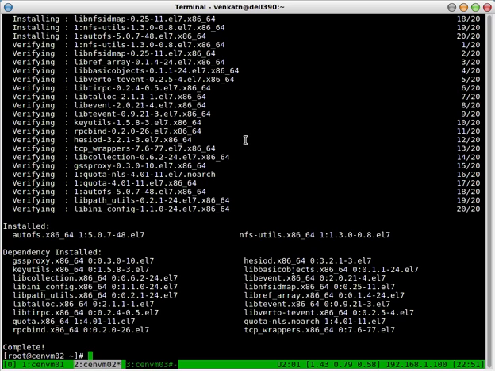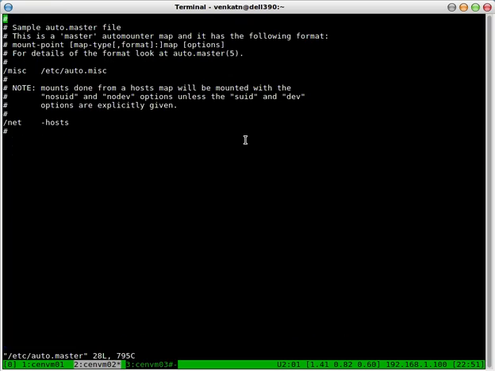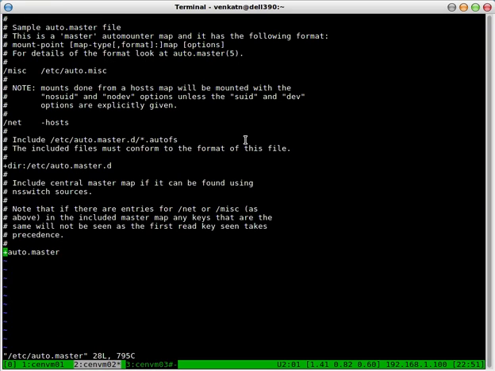We need to edit a configuration file to tell the autofs service what to mount and where to mount. It's /etc/auto.master. And I'm going to add /home, and the configuration for the /home directory is going to be in a file I'm going to create, auto.autofs. This is optional, but I'm going to specify the timeout value to be 600.